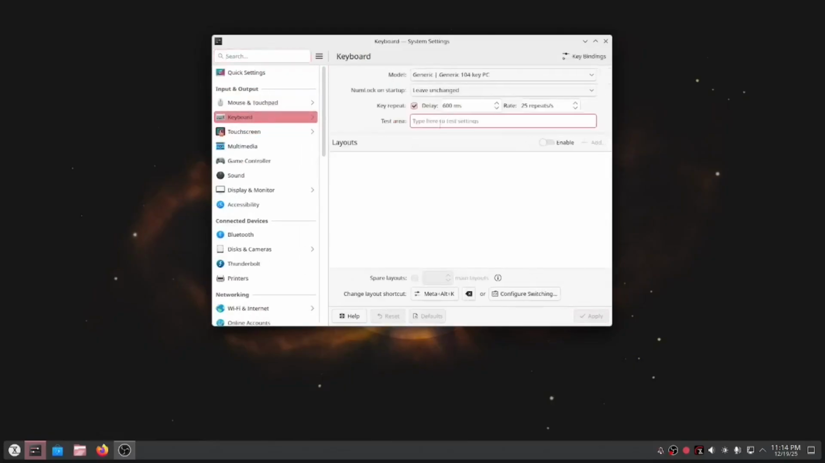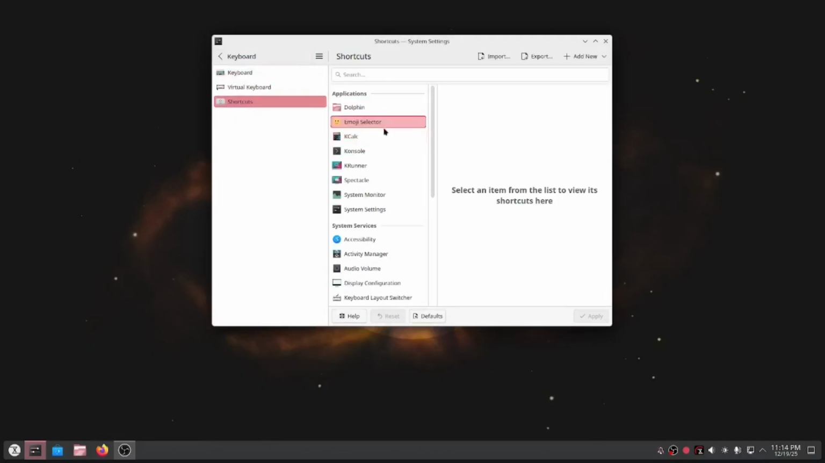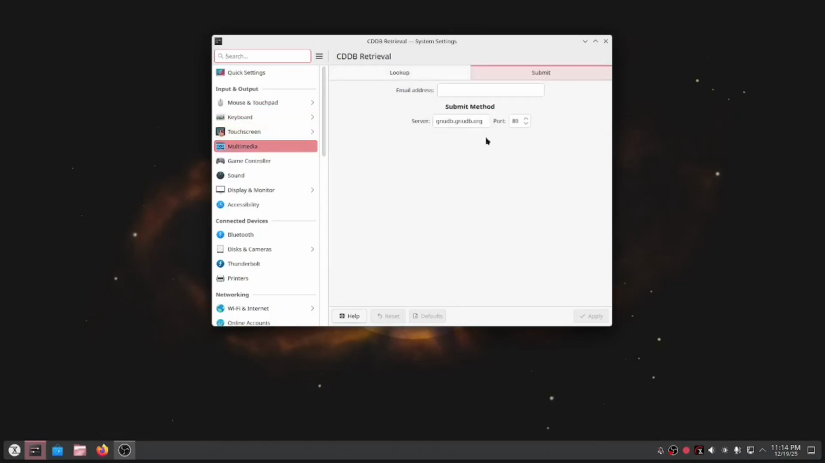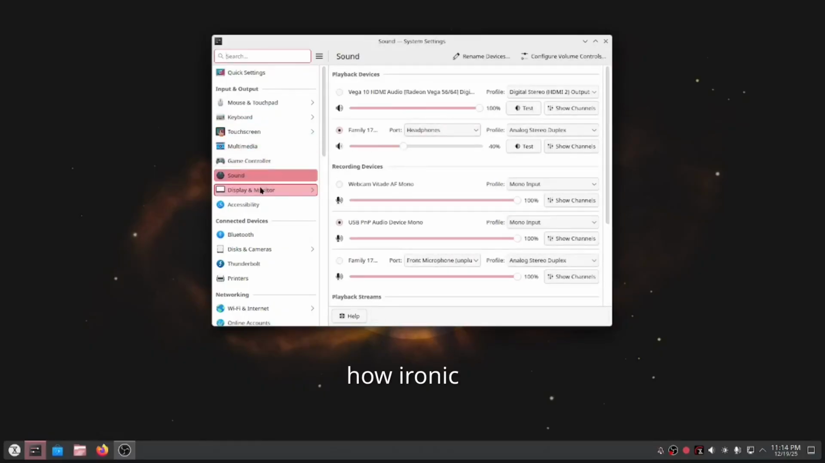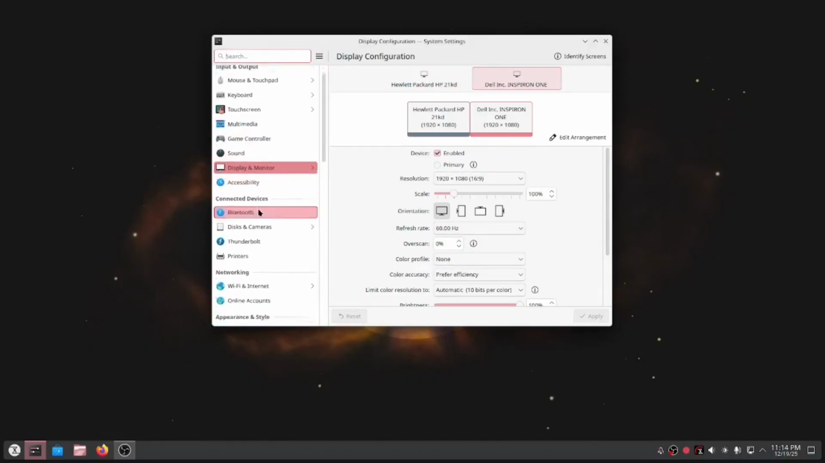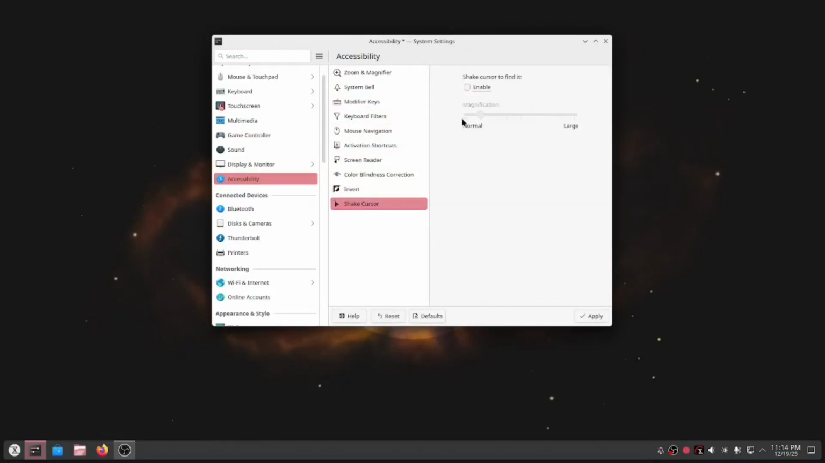Alright, next we've got keyboard stuff. You can go through all of this. You've got virtual keyboard. You can set custom shortcuts to do different things, as you would in anything else. You can configure a touchscreen if you have one. I don't, so I'm not going to mess with that. You get your multimedia stuff. You can set up game controllers, sound, display and monitor. You can adjust your monitors and so on. Accessibility. I'm going to go ahead and disable shake cursor.